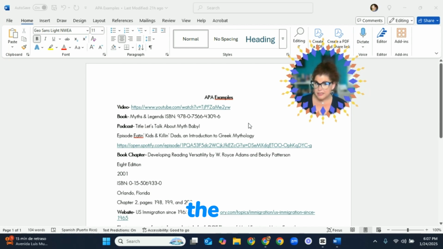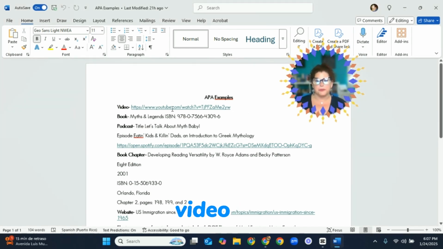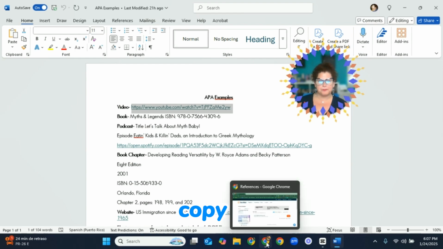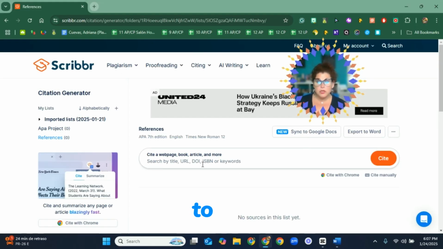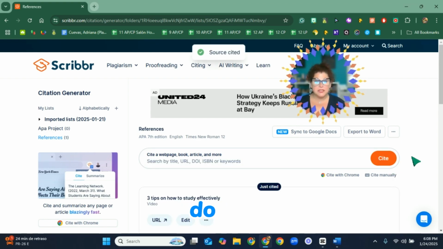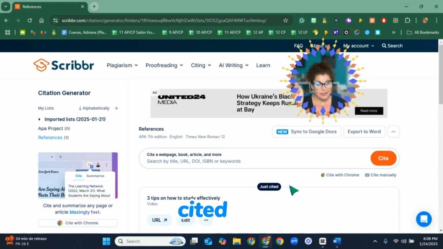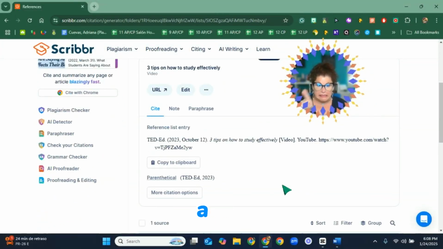I'm going to start with one of the easiest ones, and that is a video. I'm going to just select it, Control C to copy. I go to Scribbr, and here in my little search bar, all I have to do is paste it, and I click Cite. There we go. And now it's going to do its little magic. And as you can see from the top, it says Source Cited. How do I know? Because I scroll down a little bit down my page, and here, this is what it looks like.